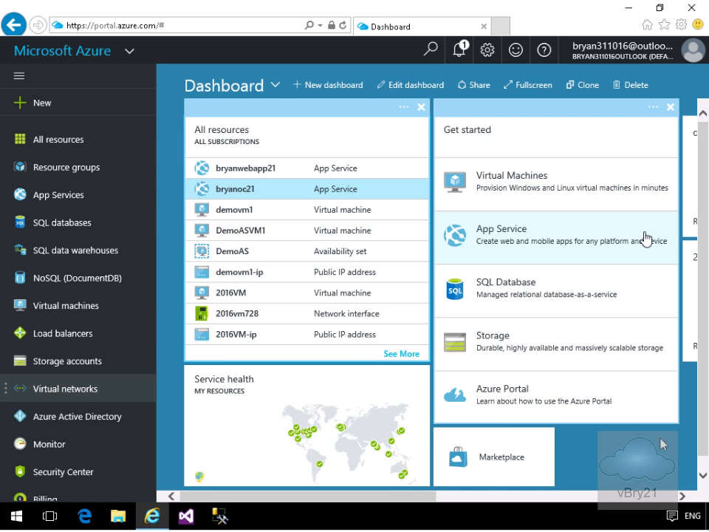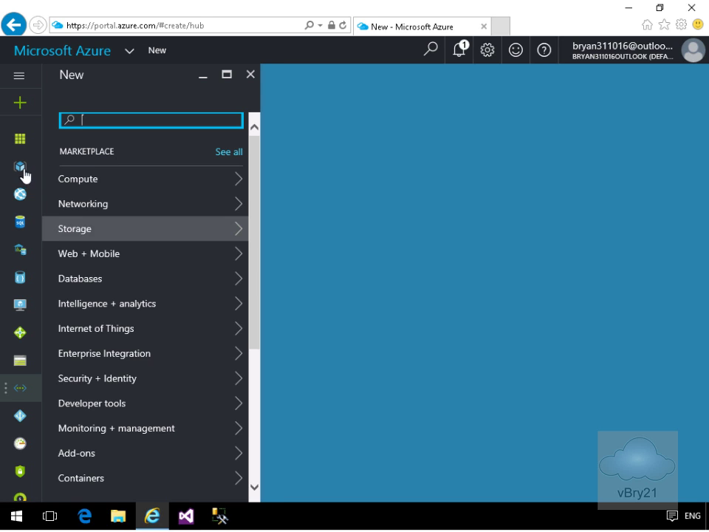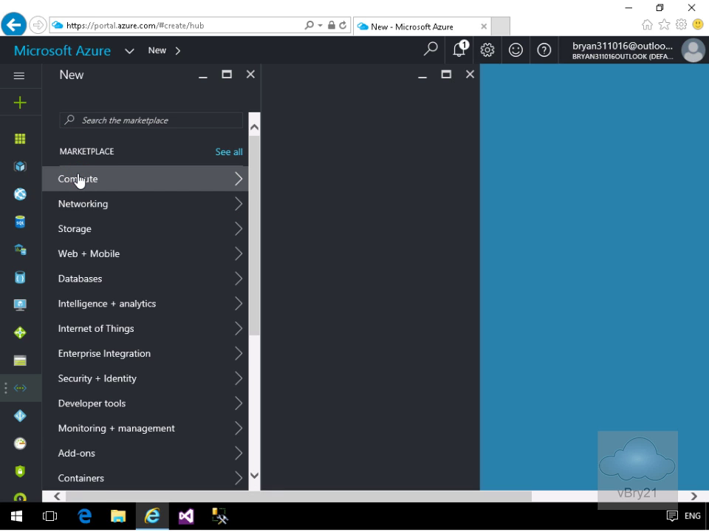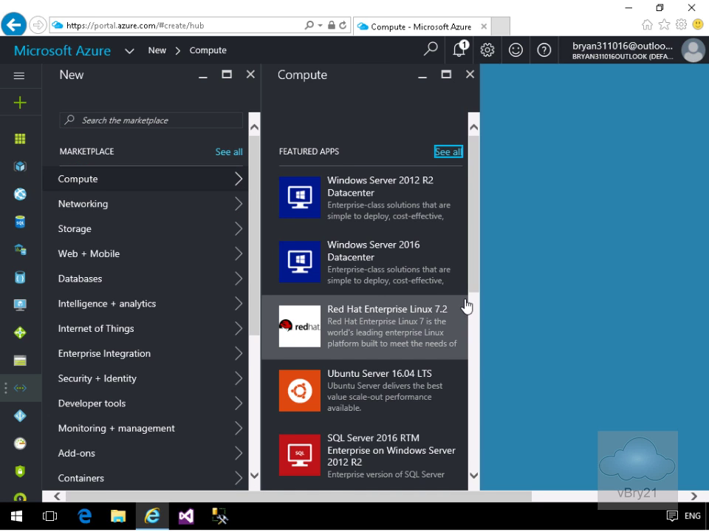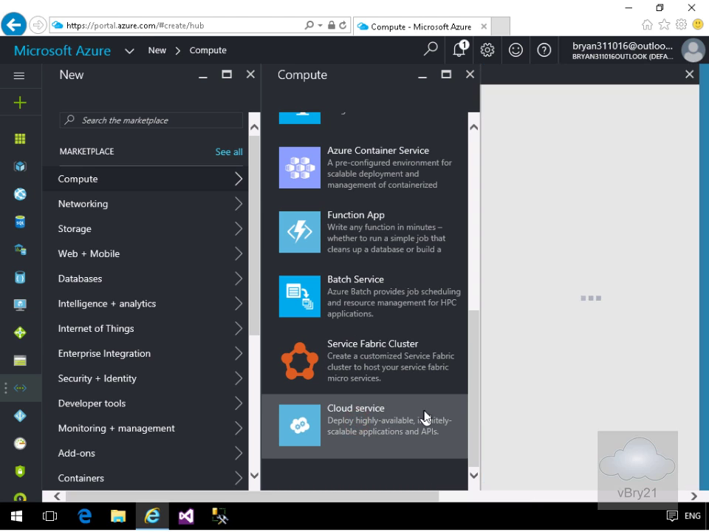In order to create one, I've come to my Azure portal, clicked on my New button on my hub menu, and within here I want to go to Compute. And then within Compute, we'll just scroll down and look for Cloud Services. And as we can see, we have Cloud Services.